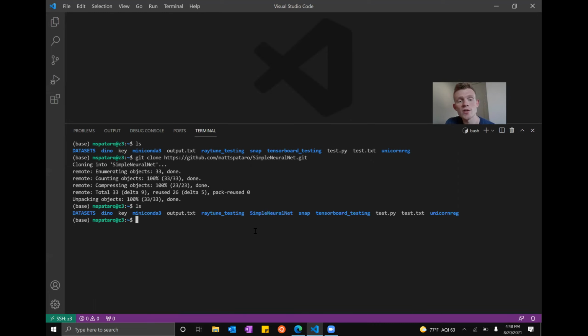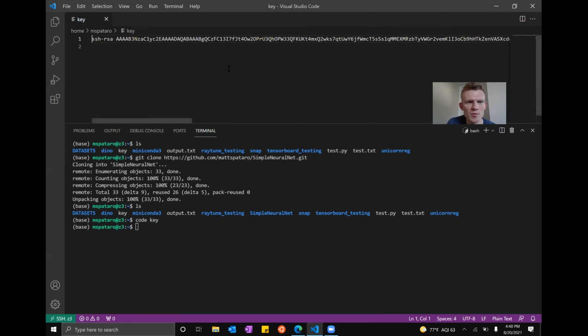Okay, so the first thing that we want to talk about is the code command. And the code command, its main purpose is to open things. So it can open files and it can open directories as workspaces. So let's just look at an example of this. So I could say code key, for example. And when I do this, it opens it up in the editor.